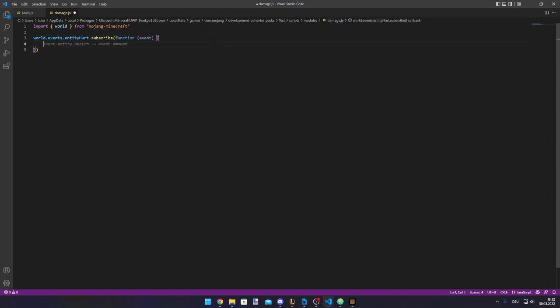We need to attach a function. We can just say const damage is equal to event.damage, entity is equal to hurt entity. No, that's not how you do it. Anyways, now we need to summon an entity that we want to use as a damage indicator.